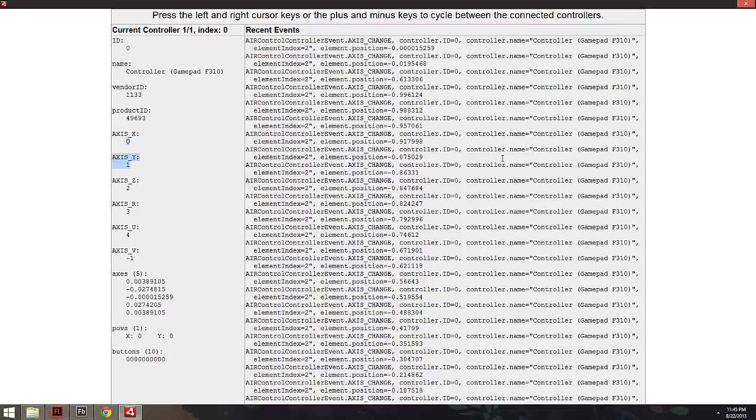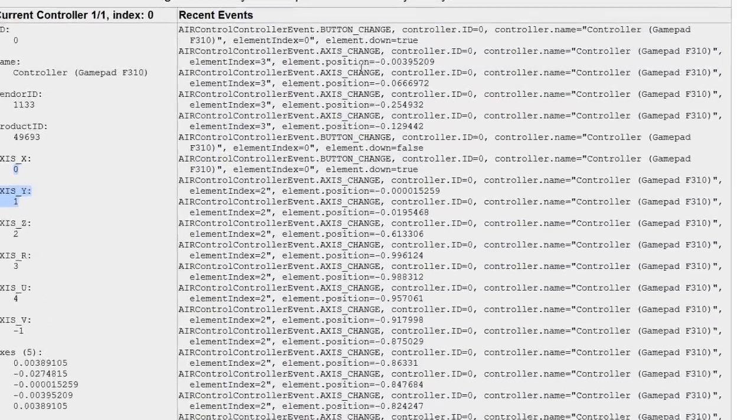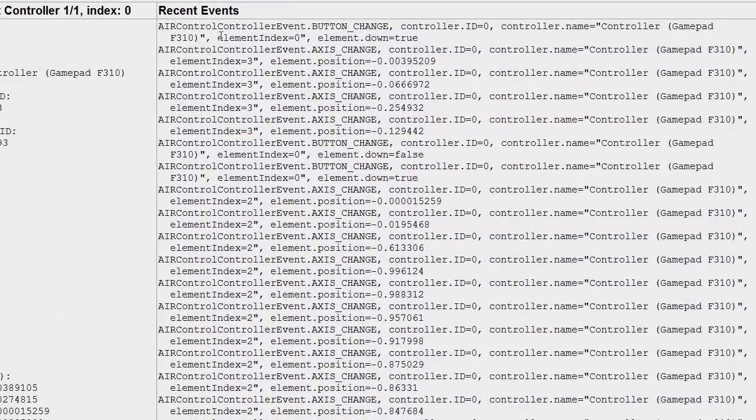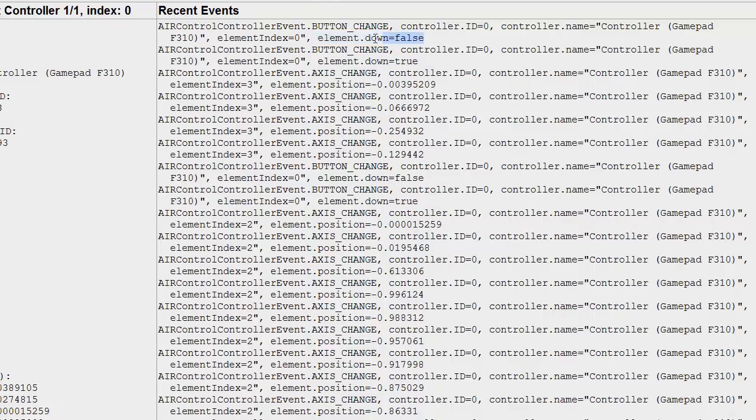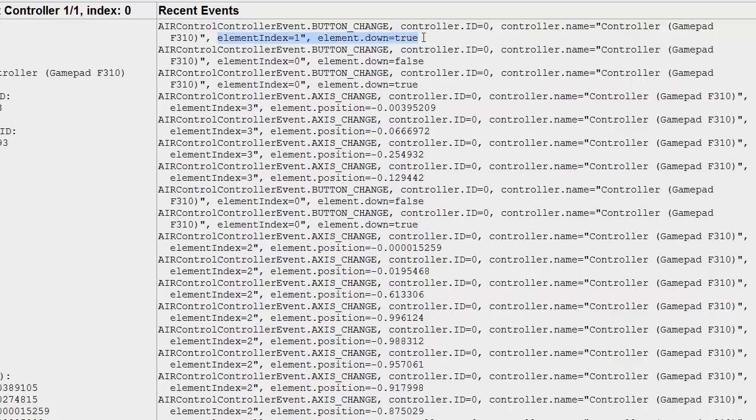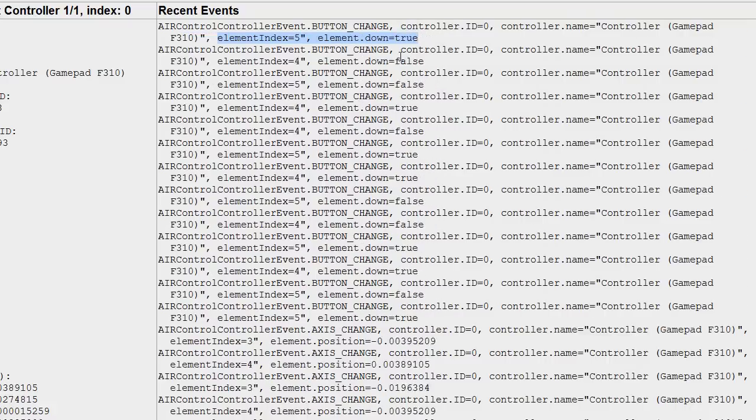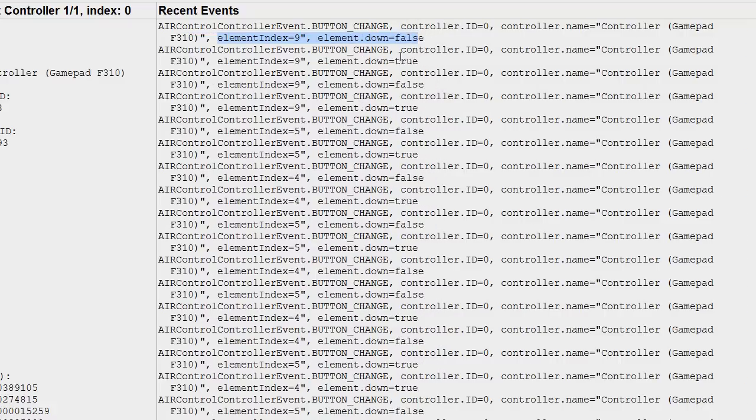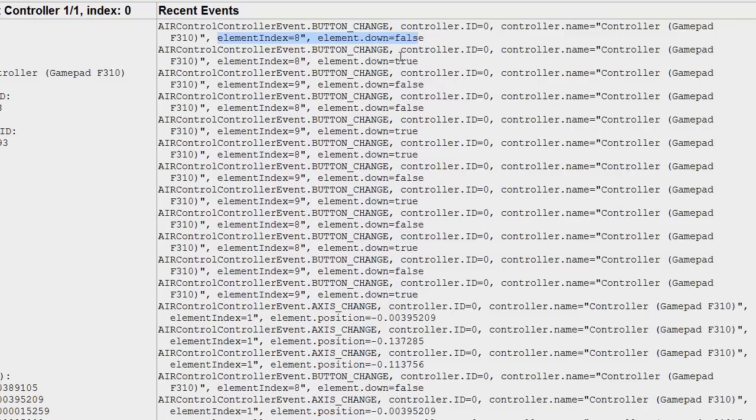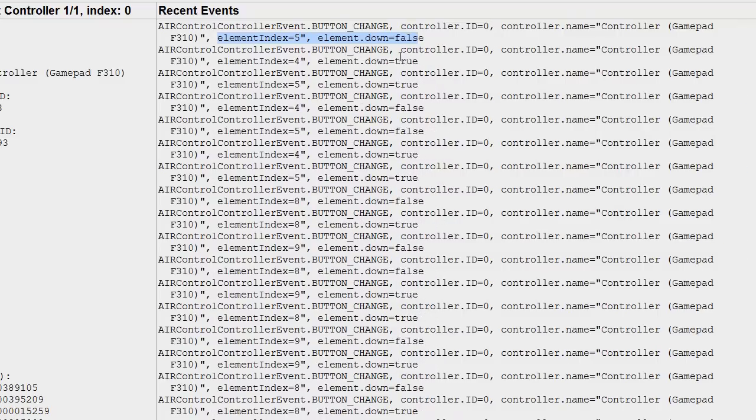This controller has 10 buttons, so I have 4 gamepad buttons, and it'll tell me if it's down or not, right? So I'll hit the A button, and that is element 0, and it's telling me that it's down. I'm currently holding it down. When I let go, it'll say it's not down anymore. False, okay? So 1 would be the B button, then 2, 3, I have my shoulder buttons. I also have the analog sticks, and I can click those in, right? So there are 10 buttons altogether.